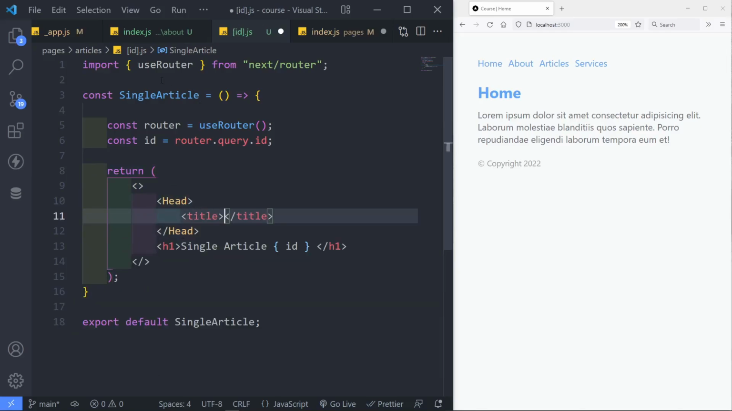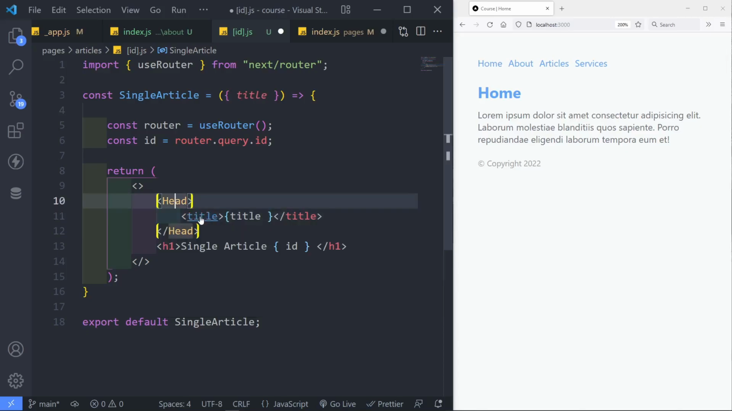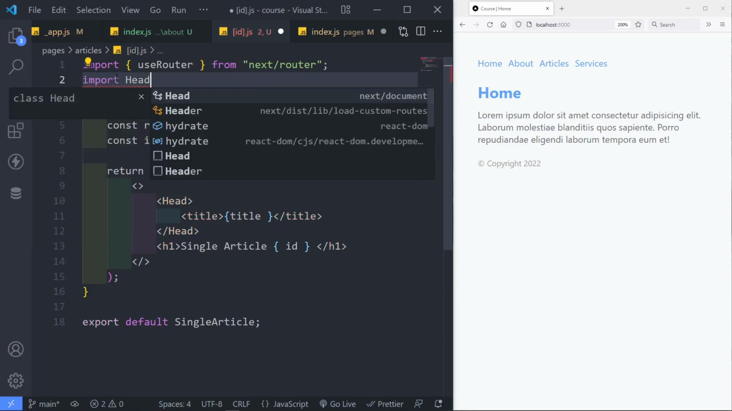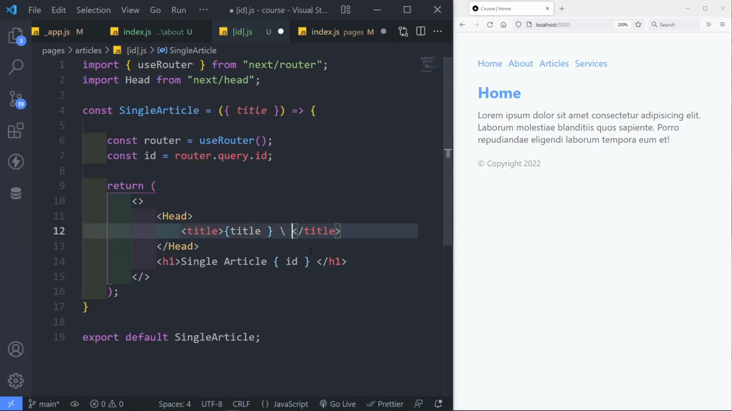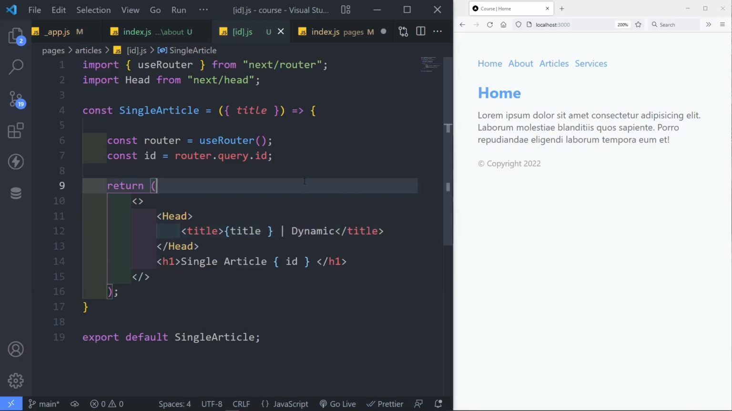But now let's say we receive the title as a prop in our dynamic page. So we can just do that, and let's put in our title right there. We receive it as a prop, and all we have to do now is add it in here like this. And obviously we need to make sure we import this, so let me import the head component. I just want to add something at the back so we know that this is coming from this page. I will just say dynamic, just like that, title dynamic.